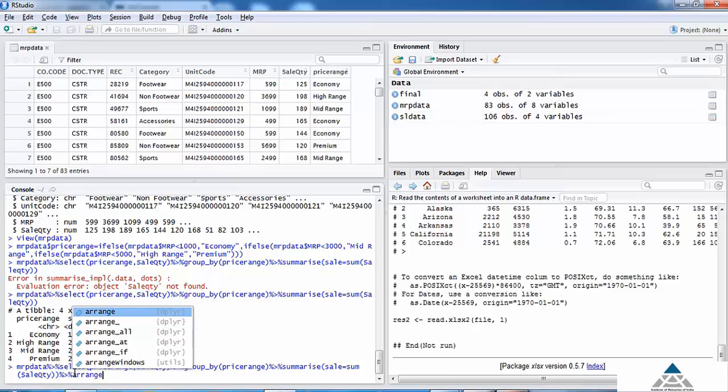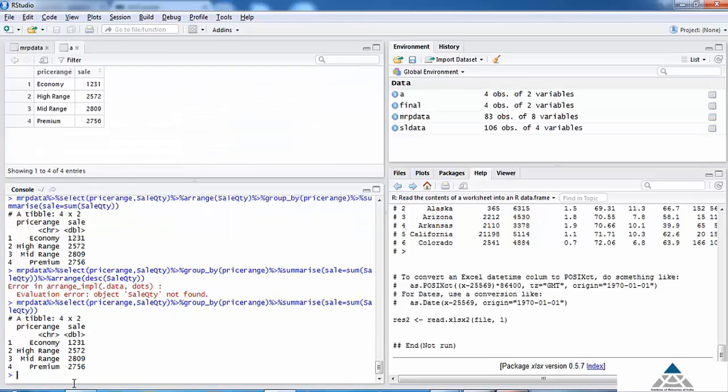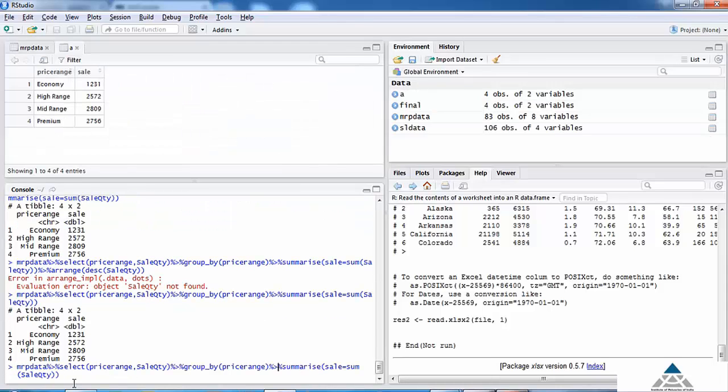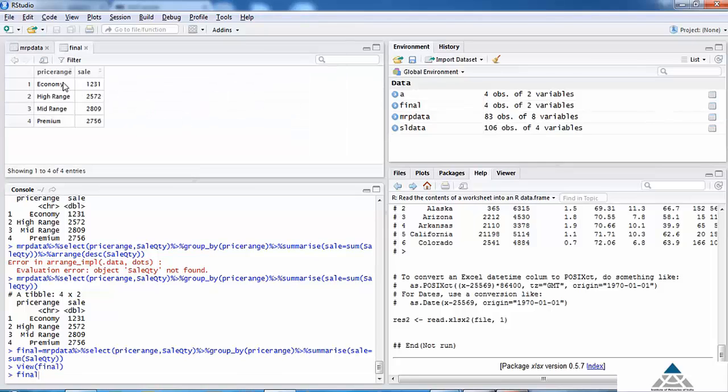We now arrange this data in descending order. Again, we get an error upon pressing enter. The error is occurring because the new table we have created has no variable named sale quantity. The new variable created by us is sale. Thus, we have to arrange the data based on sale. Before doing that, let us save the table in a variable named final. We can click on the view icon to see how this table looks.